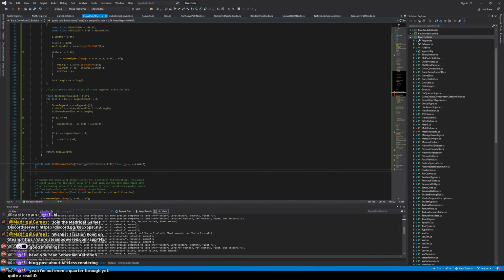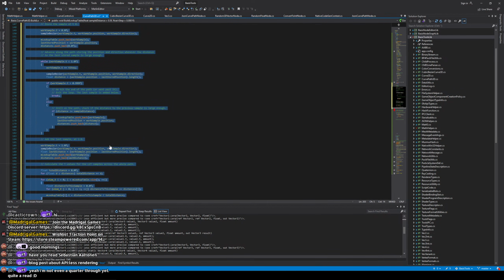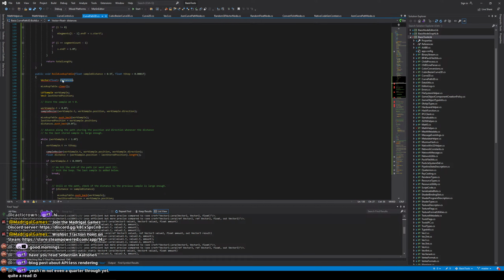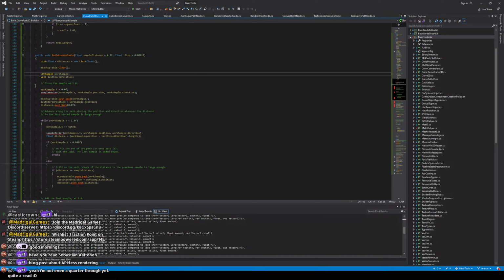Okay, so then we have the build lookup table left. Shouldn't be super tricky either. Let's see what we're actually doing here. Alright, so we have a profile block there. We can take that away. Float distances. So this would be a list of distances, and we need to initialize it to something. And then we have lookup table clear with the big C. We have a work sample. Okay, that probably doesn't really make any sense because this is a class now, but whatever.